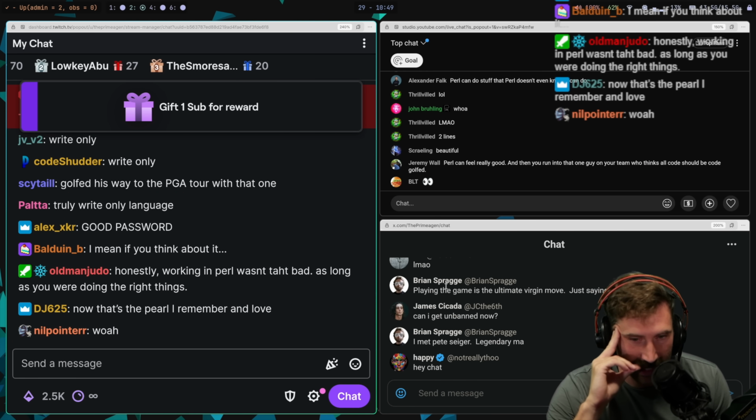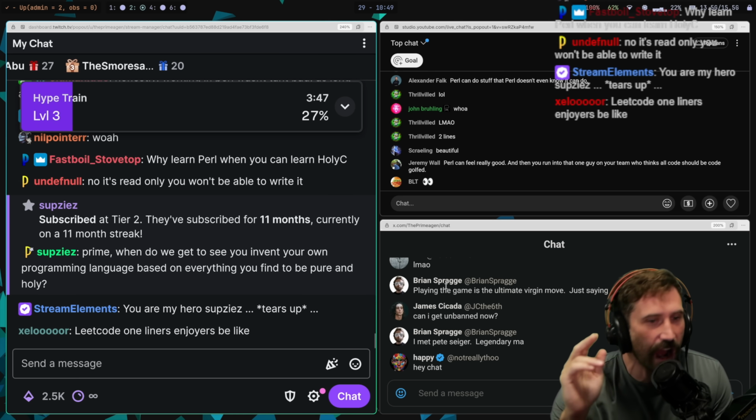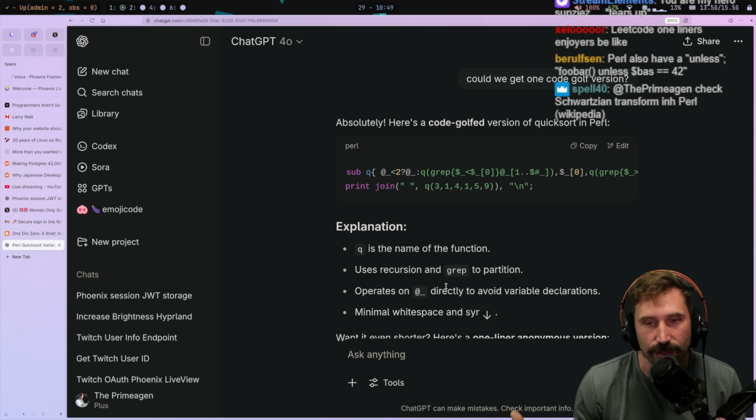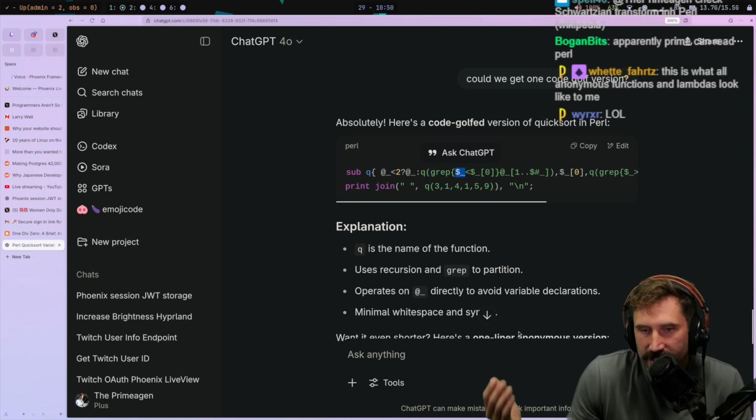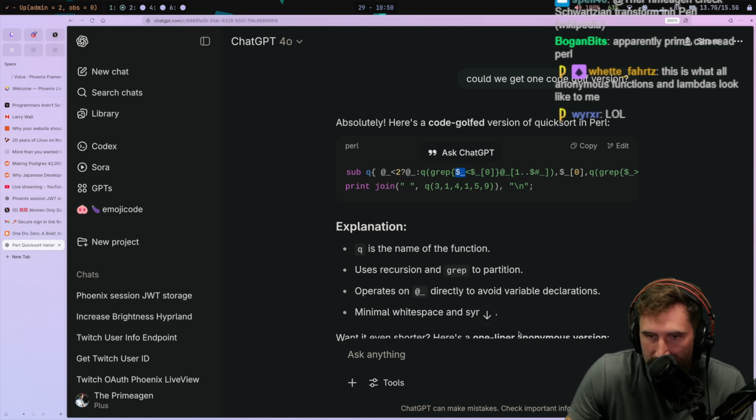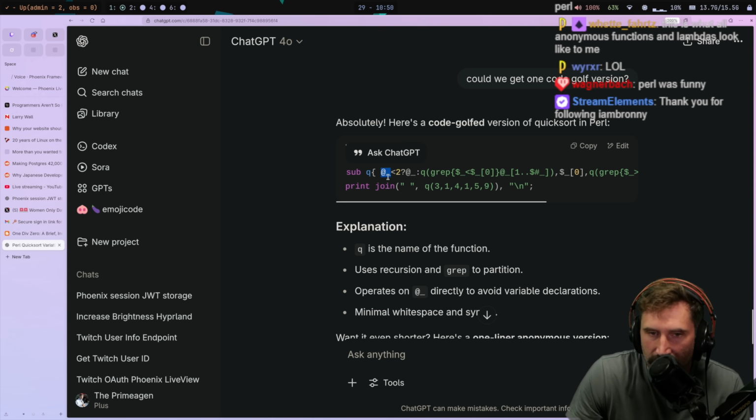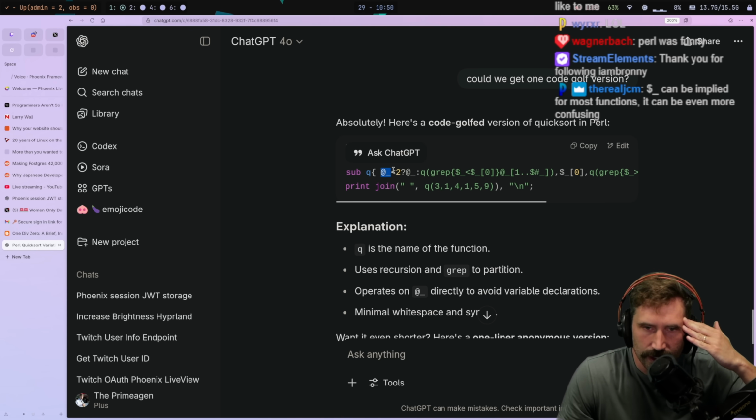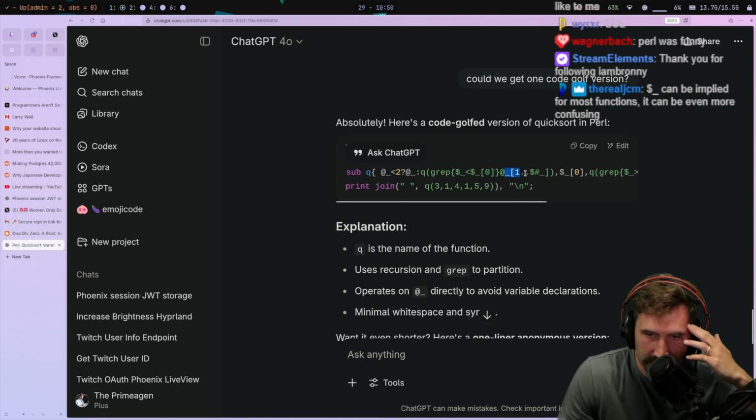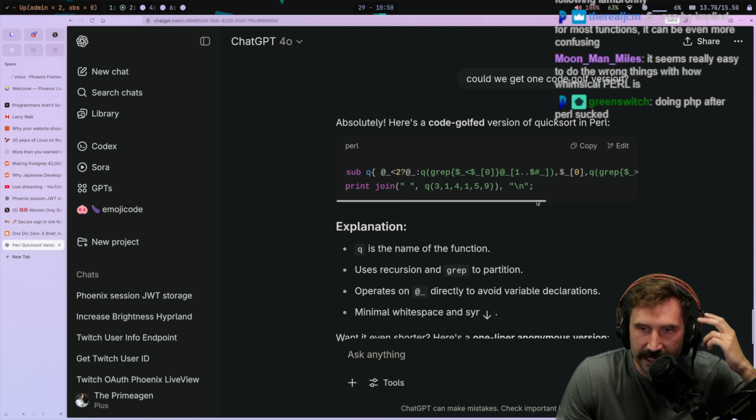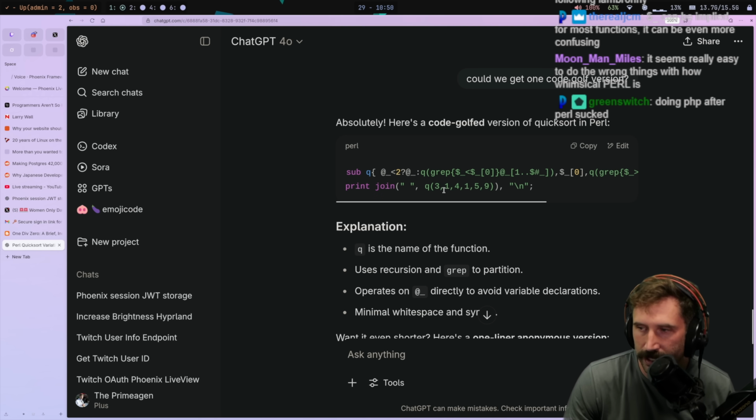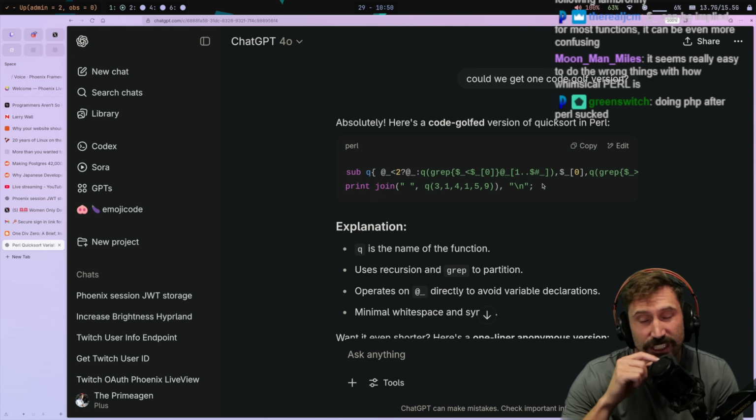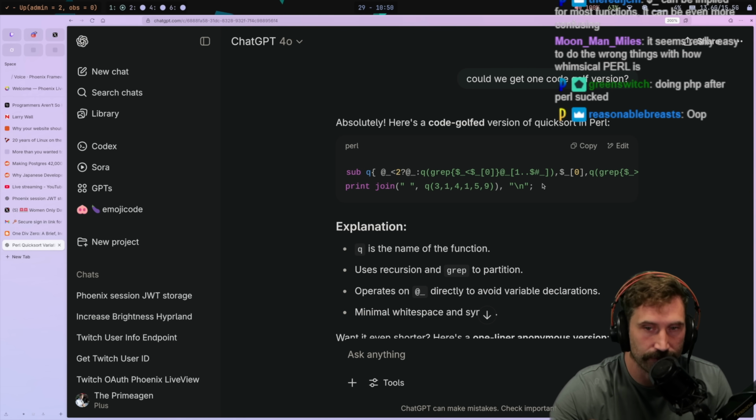Honestly, working in Perl wasn't that bad, as long as you were doing the right things. Yeah, it didn't look that crazy. It just looks like the parameter that's passed in from the list, right? Instead of saving off a copy of the list, it's using @_, the list of parameters passed into the function. So we're going to slice it off from one up until the length of the parameters passed into the function, because this is a variadic function. So it's actually storing the array in function parameters.